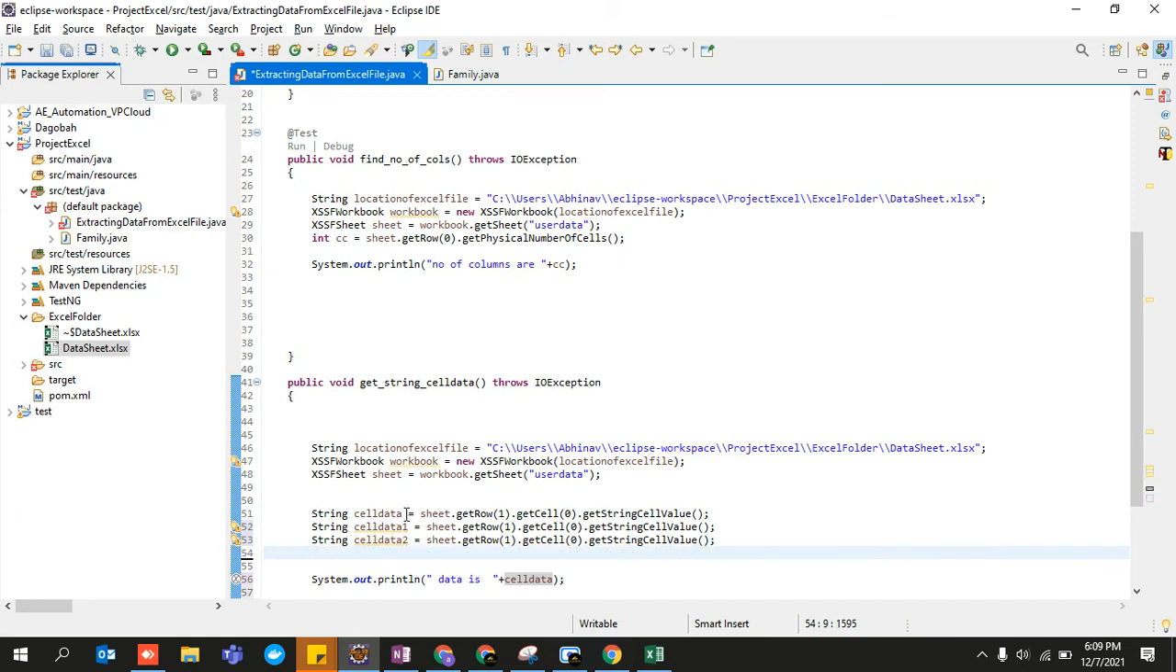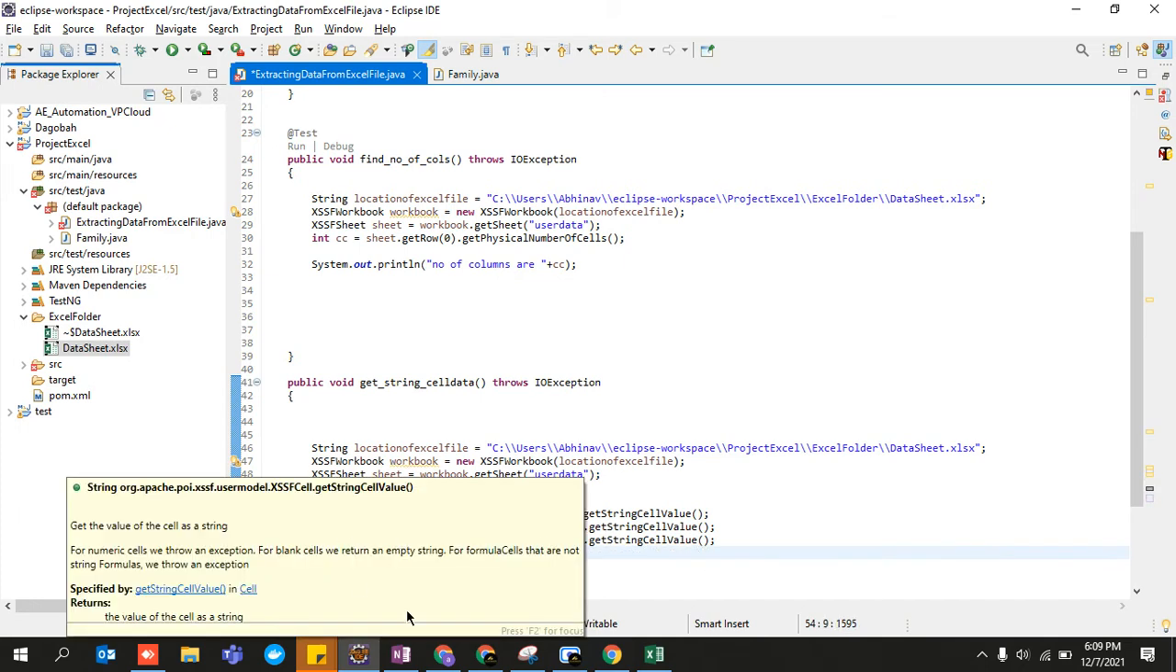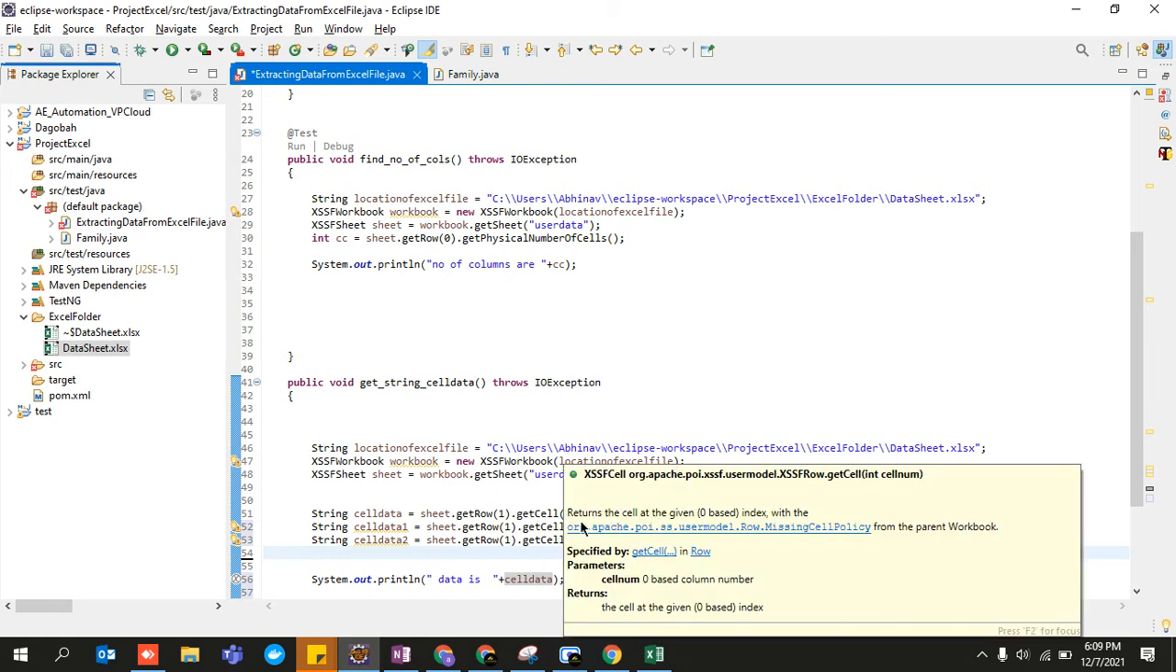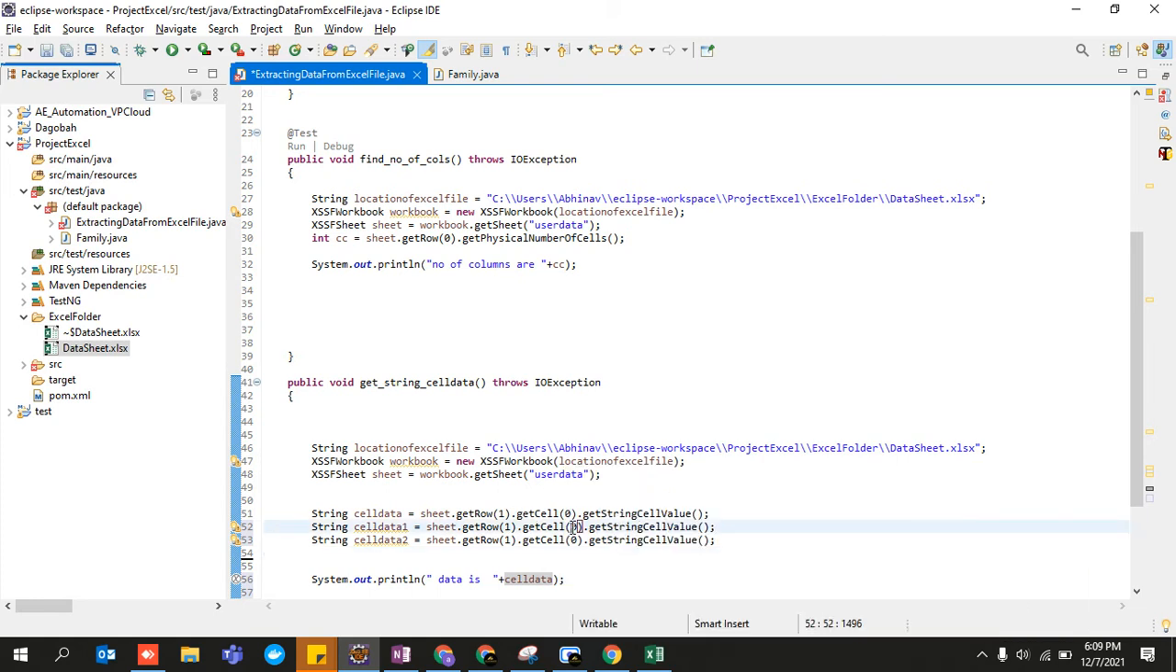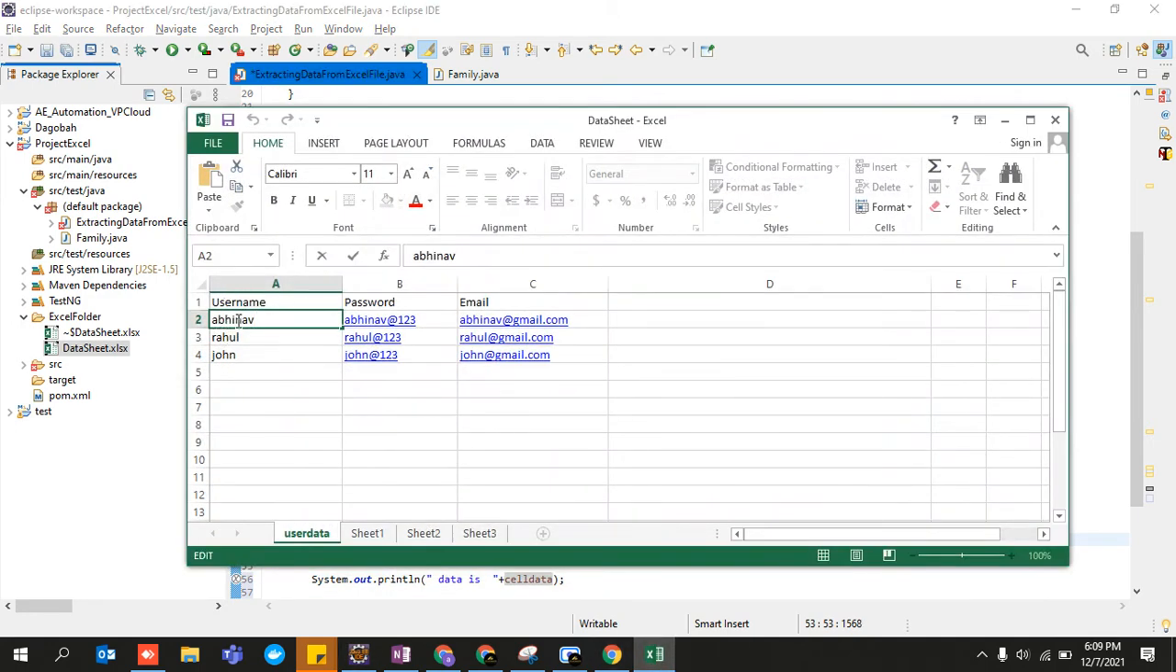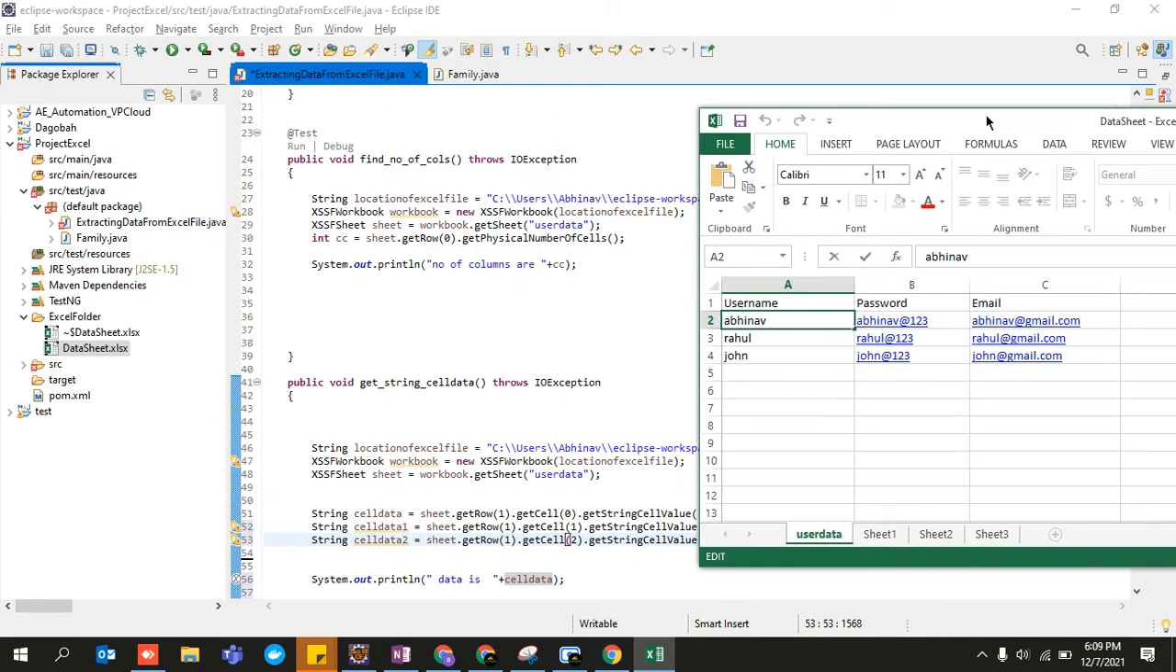Why have I typed it again? Because there are 3 columns from which we have to get data. So first row 0 column, then first row first column, then first row second column, right? First row 0 column, first row first column, and first row second column.